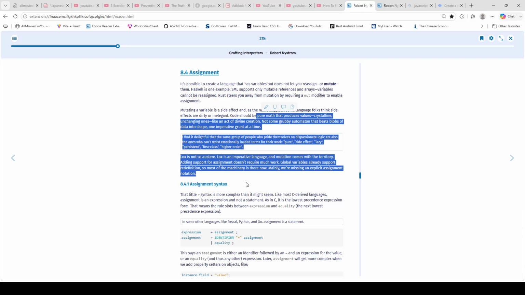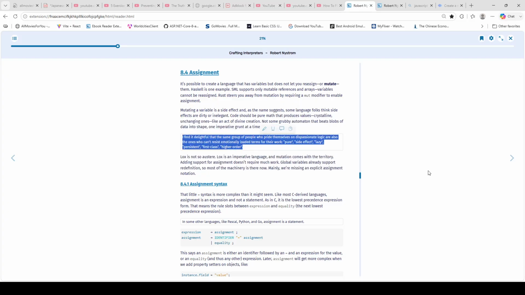So I find it delightful that the same group of people who pride themselves on dispassionate logic are also the ones who can't resist emotionally loaded terms for their work, like pure, side effect, lazy, persistent, first class, higher order.